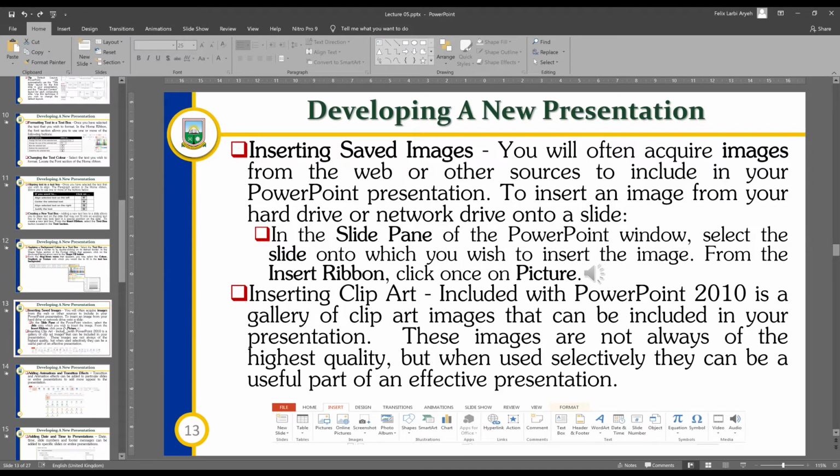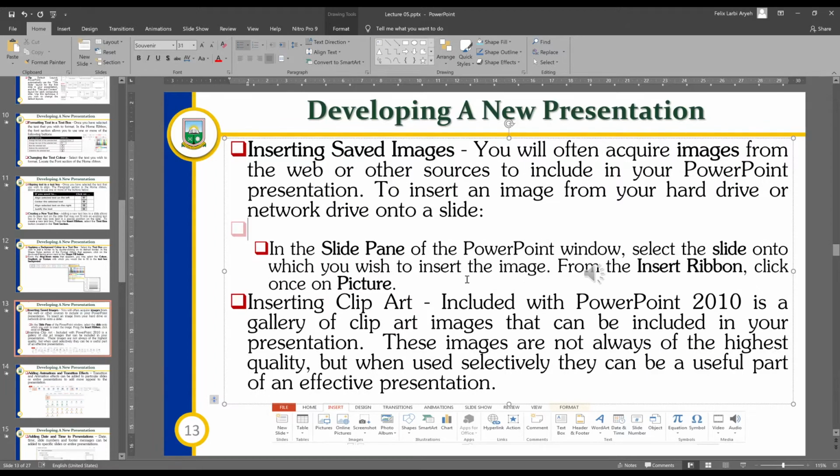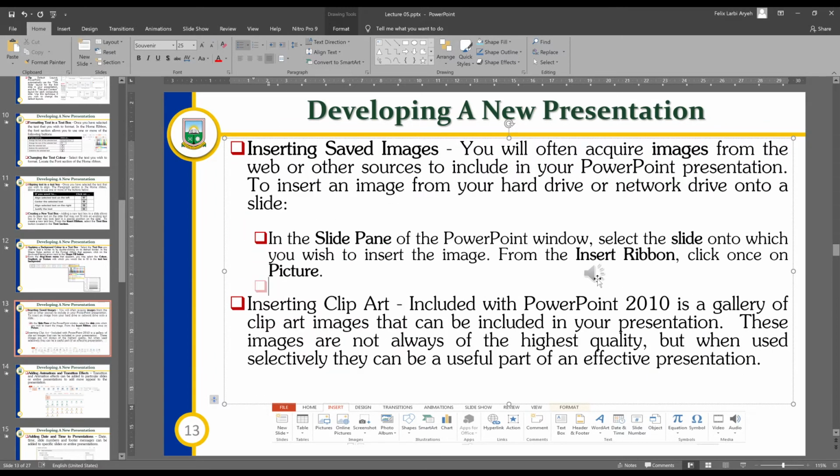Now, how do we insert saved images that are on our computer? For instance, you can see this is a picture in here, and this is also another picture. How do we include it into our PowerPoint slides? So let me get this formatted, and let's also go back again and include a picture in there.